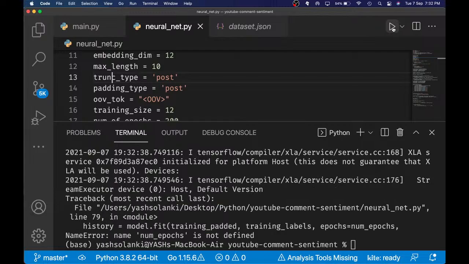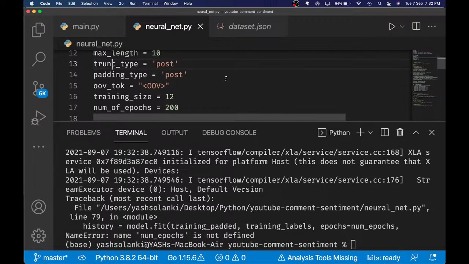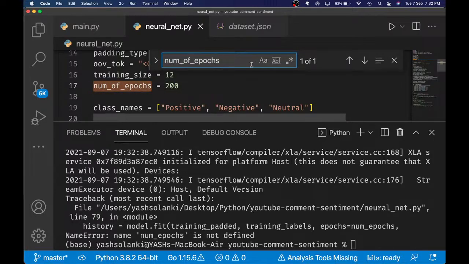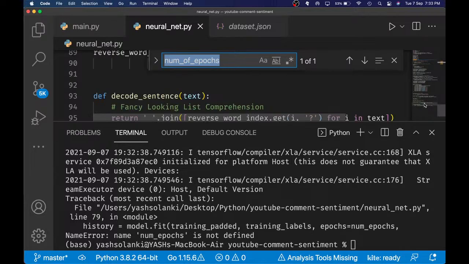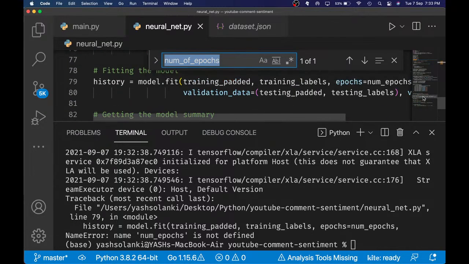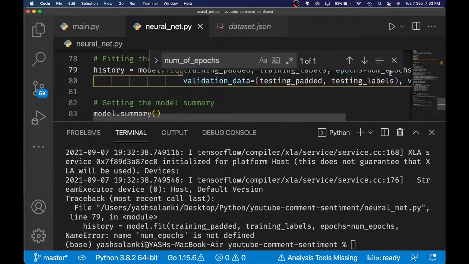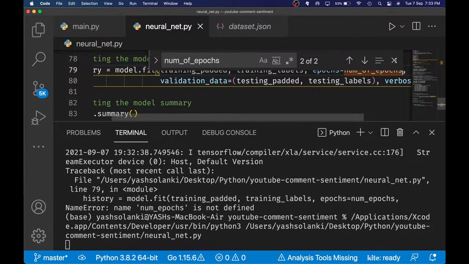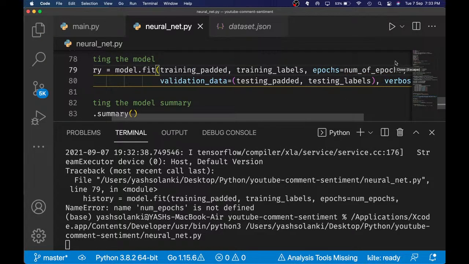Otherwise, my num of epochs is not defined. What? I literally define it over here. Num of epochs. What? I have defined that. One second, let's actually find it. Okay, so maybe I have made some typo. I'm just gonna copy that name. Num of epochs. Okay, so I just wrote num epochs over there instead of num of epochs. It's okay. Let's just go num of epochs and run that. So I am pretty sure this will work now, but no promise, no guarantee.